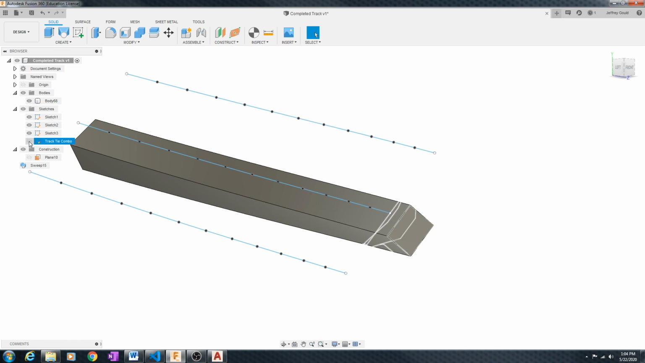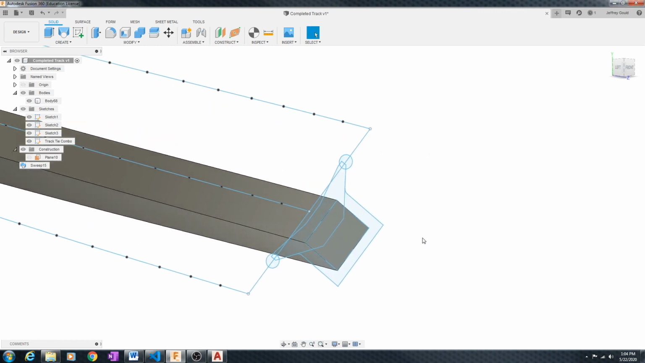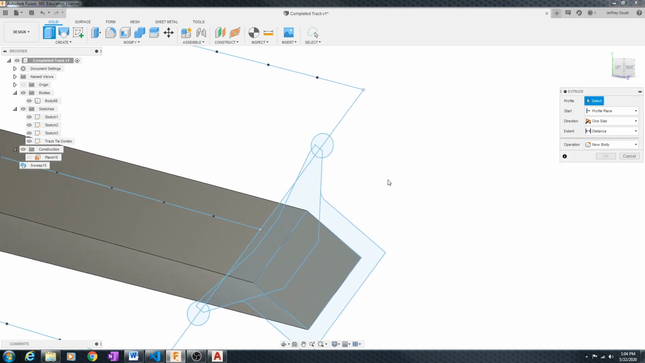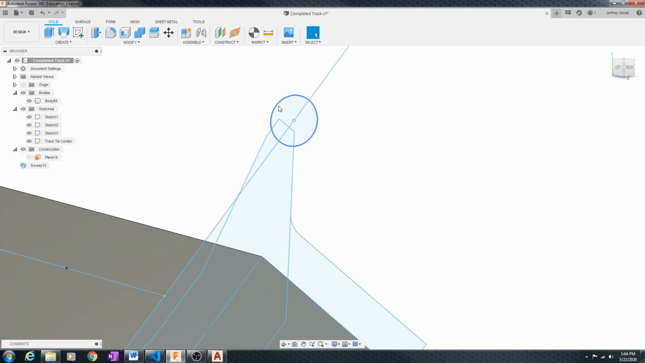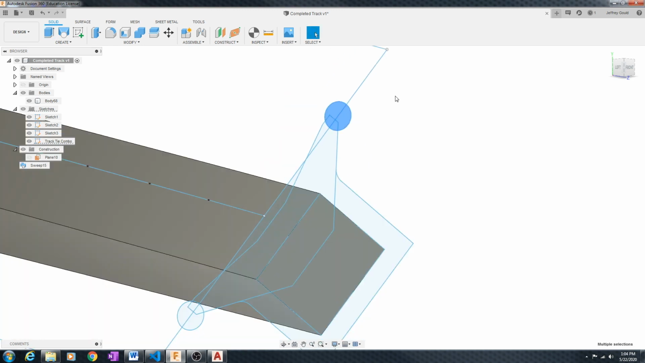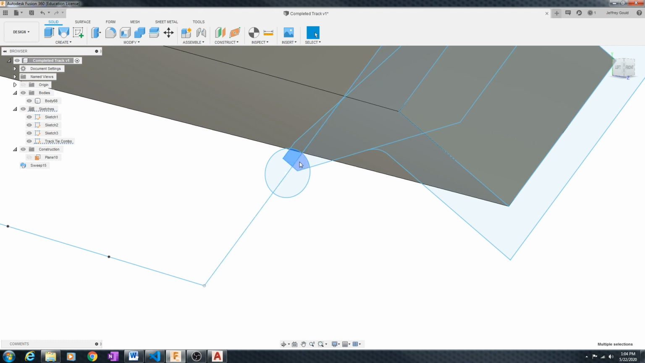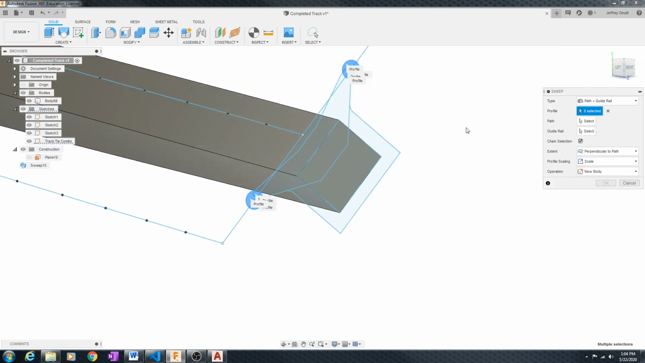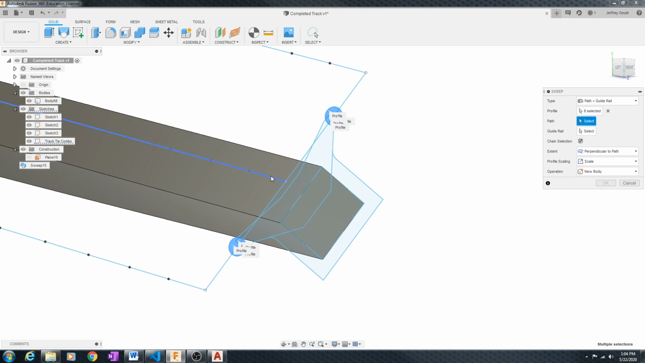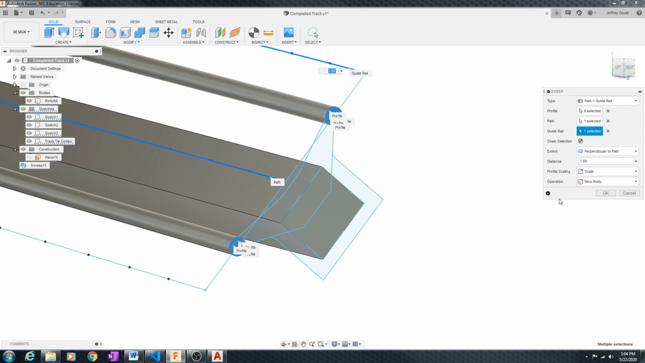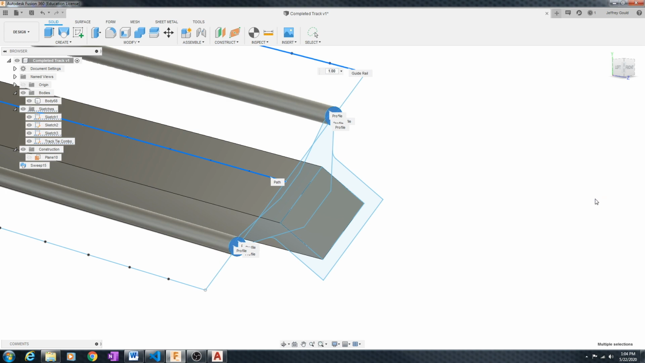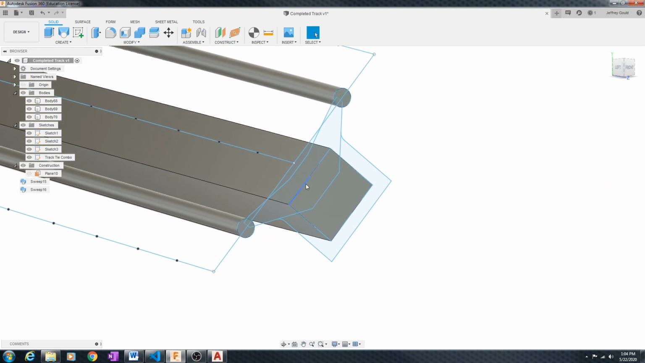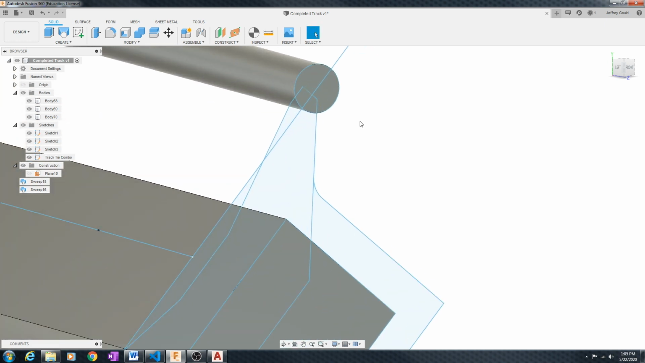It turns these sketches off. You could just click the little eye here and turn it back on. And then I'm going to do the same thing for all the other components. So I'm going to select our rails here. Create, sweep, and we're going to do the same thing all over again. Then we're going to do the same thing for the track tie.